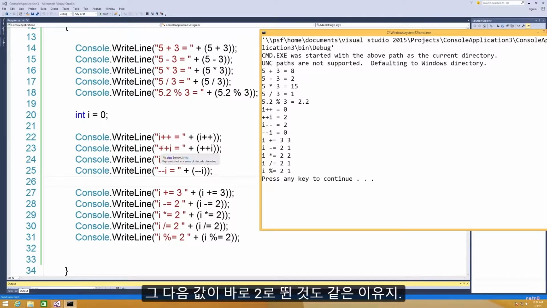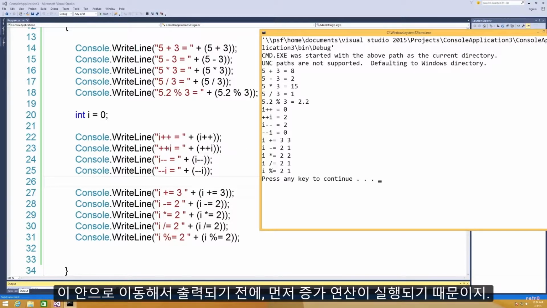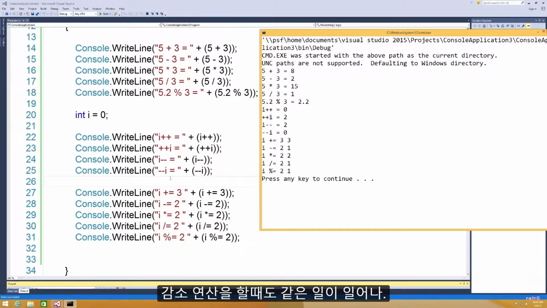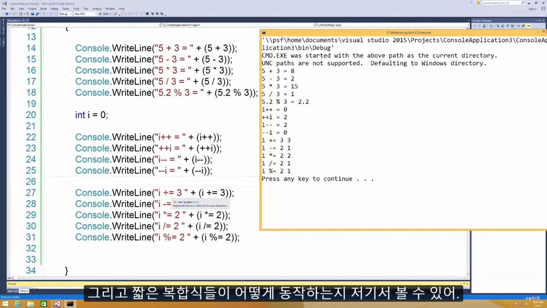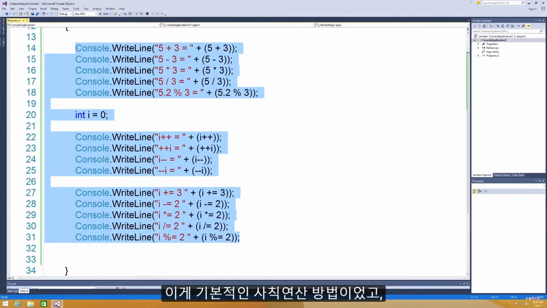And that's the same reason why it jumps up to 2. Whenever you put the plus plus ahead of your variable like you have right here, it goes ahead and performs the addition before it transposes it inside of here and prints it out on the screen. Same exact thing happens whenever we're decrementing, and you can also see exactly how this shorthand notation works right there. So that is how you perform your basic arithmetic.